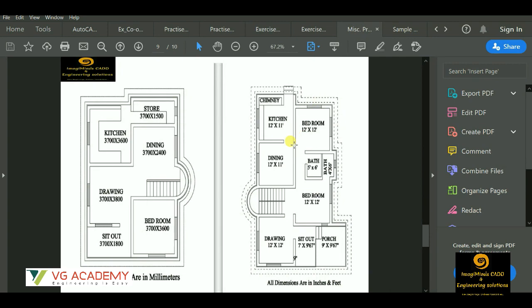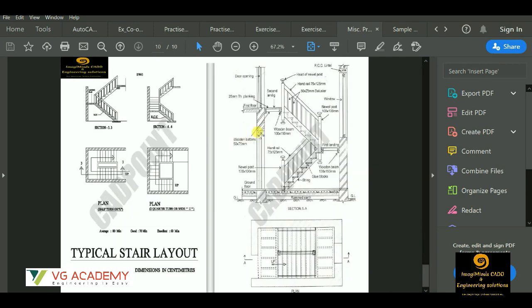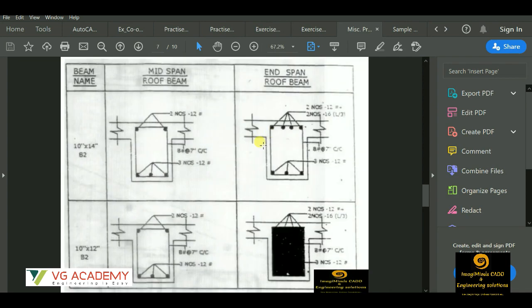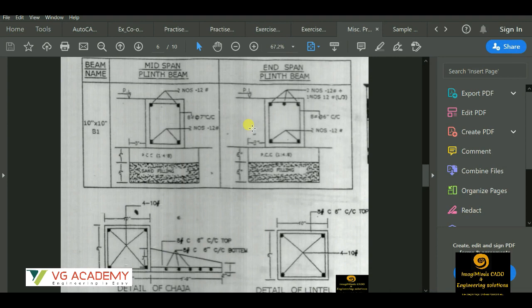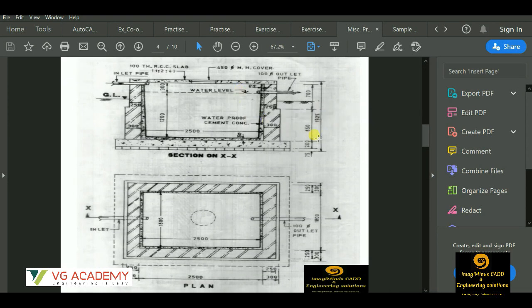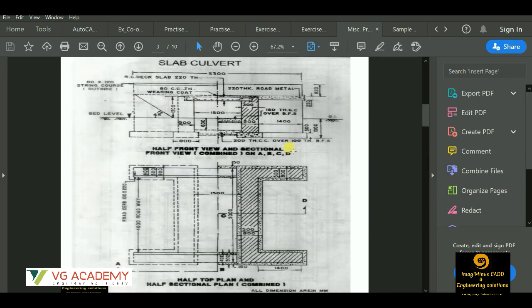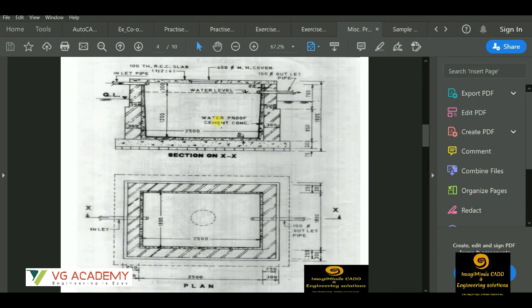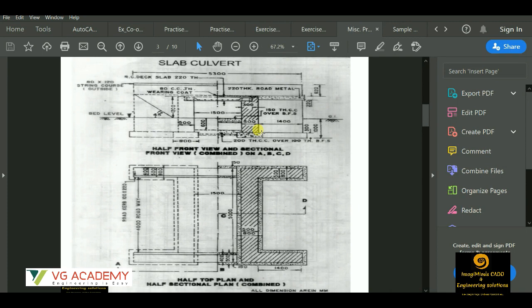Then we have a few miscellaneous exercises, like we'll start with the basic floor plans. Then we have beam and column cross sectional details, or the detailed drawing and drafting, the septic tank details, water storage tank. This is an underground water storage tank. As you can see, the inlet and outlet pipes over here, and this is the ground level. So this portion is below the ground level. We'll be learning this type of drawings.